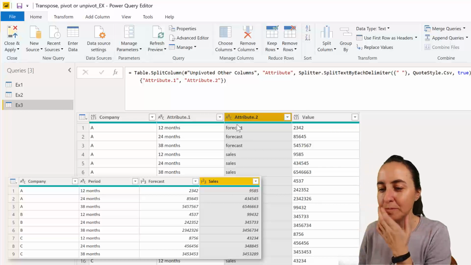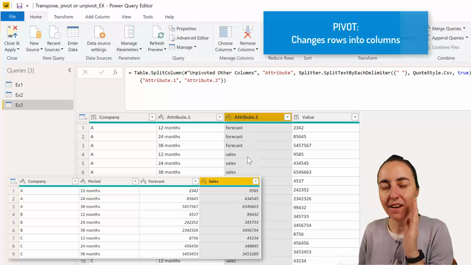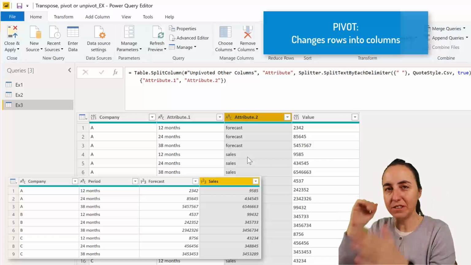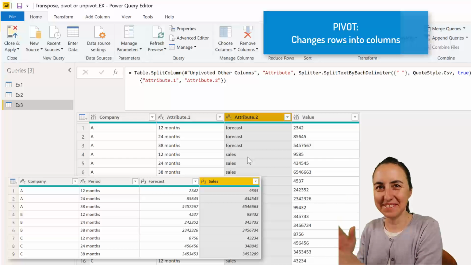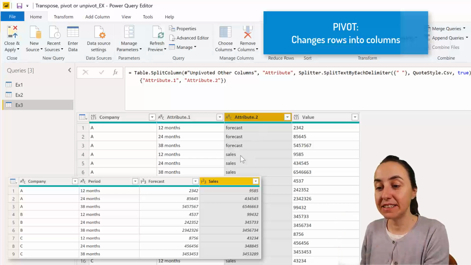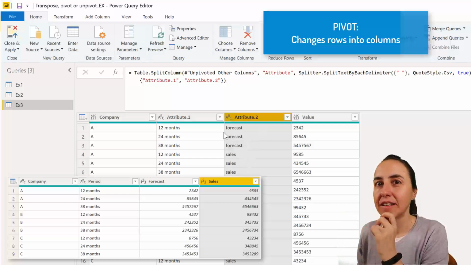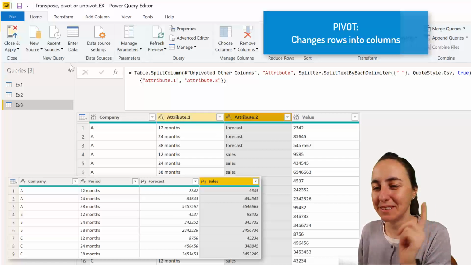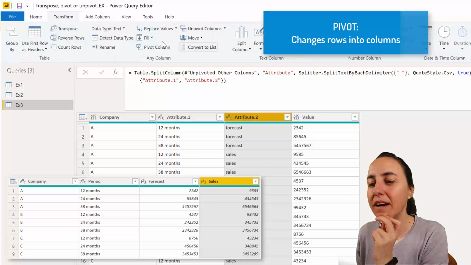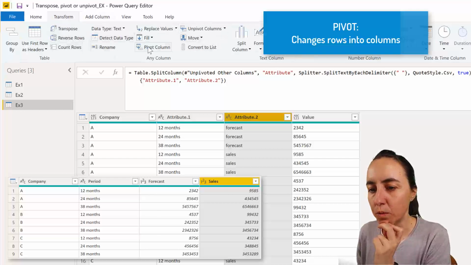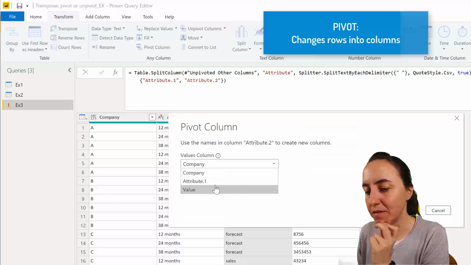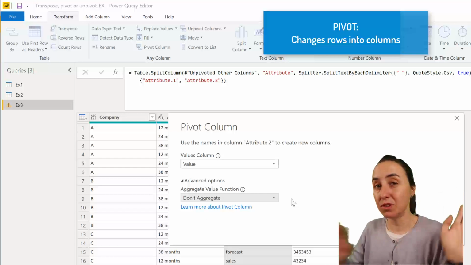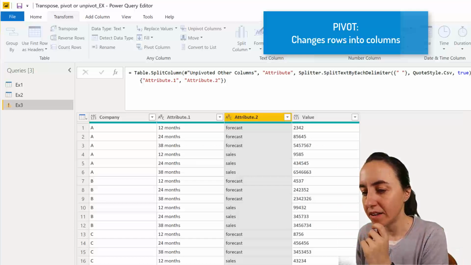and this is going to be the value. Now what we want to do is these that are in rows, we want to put in columns, because we want to have company, duration, forecast, and sales. So we need to change these to columns. What changes rows into columns? Pivot. So we go here to transform and you do pivot column and then you grab the value. You have to open the advanced options and choose don't aggregate. We don't want to sum or count or anything. We just want the values as they are. Click OK.